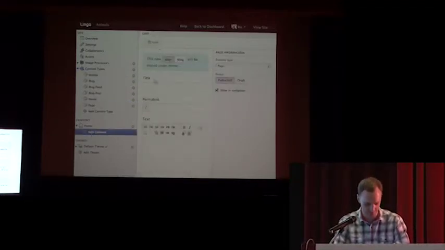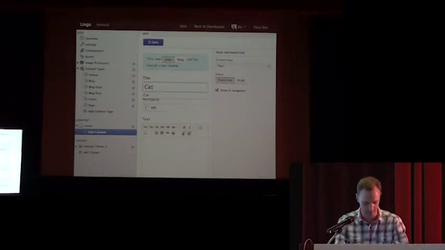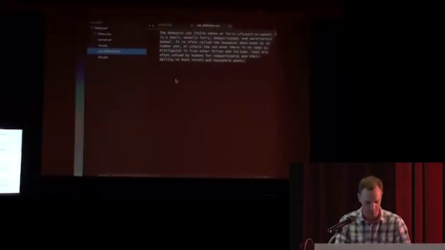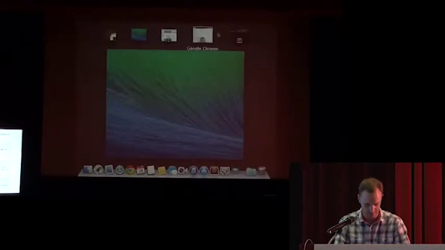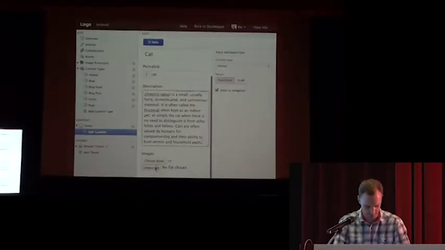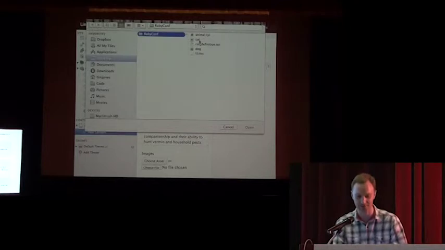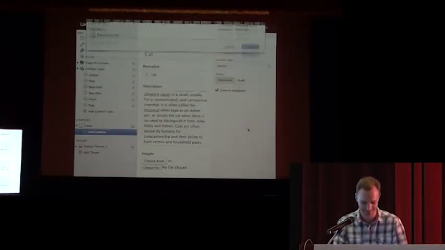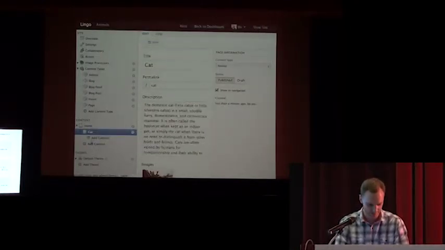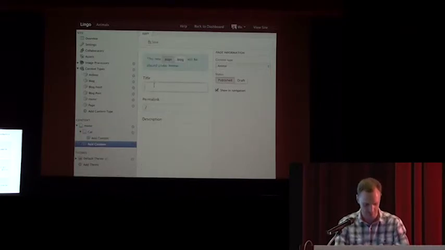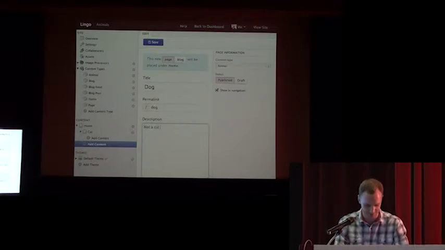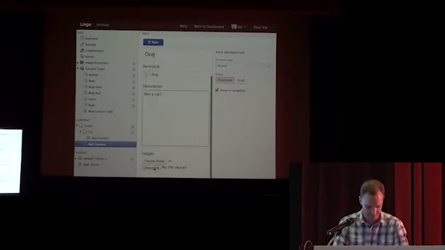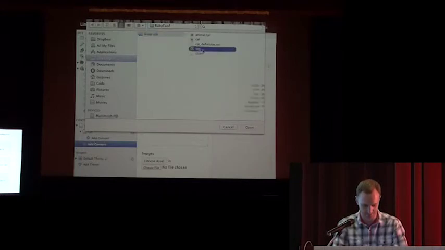I'll add a page first for cats. I'll grab the description from Wikipedia. And the content type is animal. I'll add the description from Wikipedia and upload a file. Okay, I lied, there is one picture of a cat. Save that and add another page, this one for dog. And fans of Blackadder in the audience might recognize this description. And again, I'll upload an image.